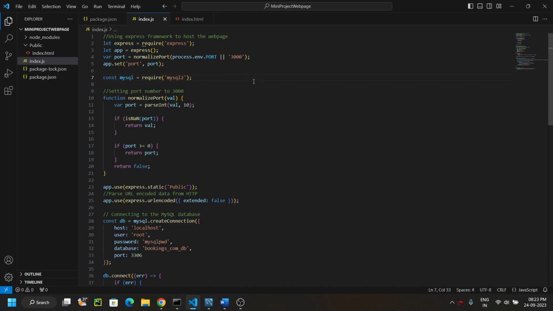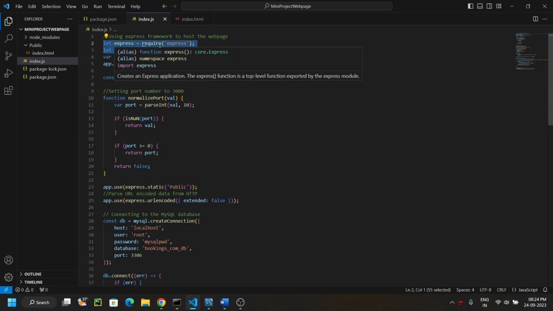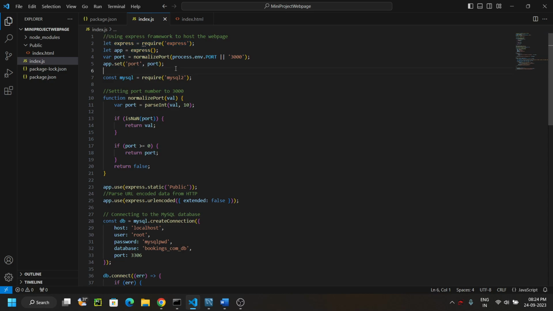For designing my web page, I used a Node.js application, and inside Node.js, I used the Express framework. These two lines are just to import the Express framework and initialize the Express app.